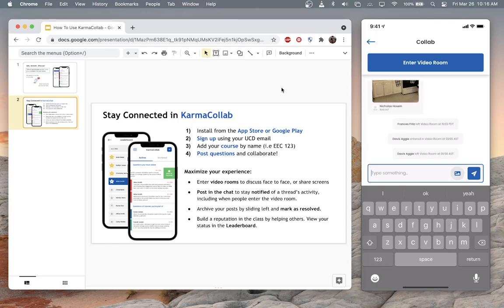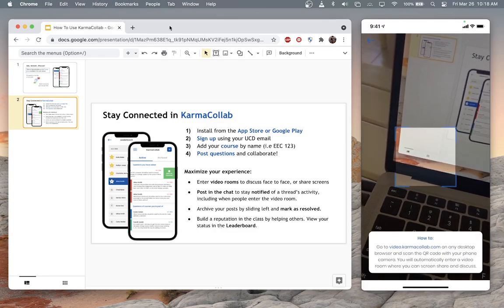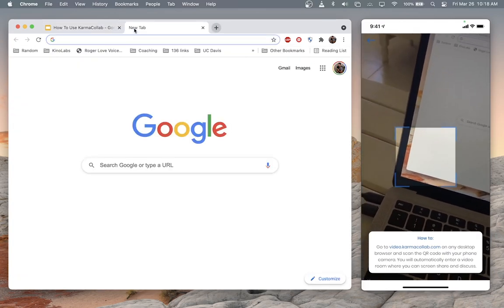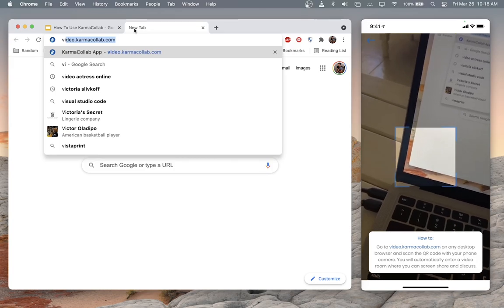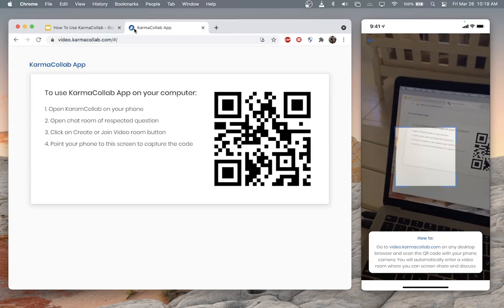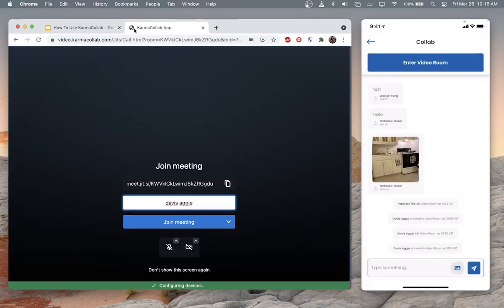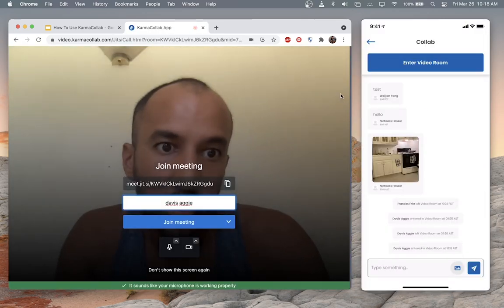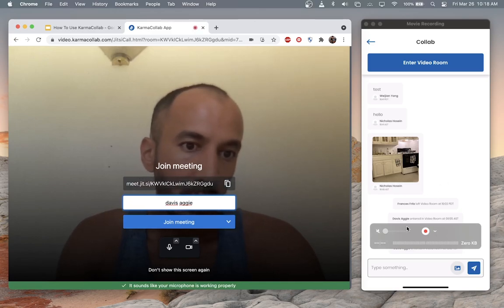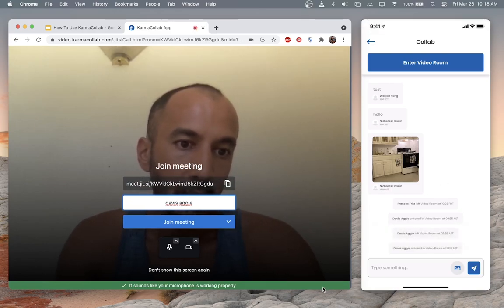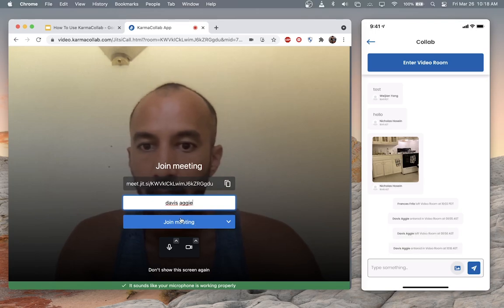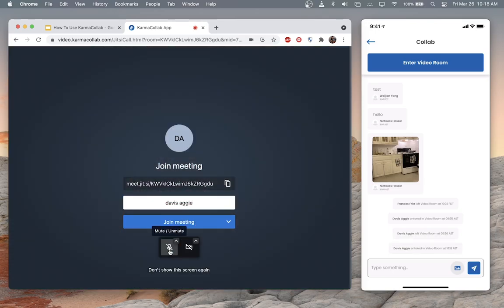Now, you can also enter a video room. And so that's the next thing I'm going to show you. So I'm going to click enter video room and I'm going to follow the instructions on the screen. So let's go to video.karmacollab.com and a little QR code will pop up. You just got to scan it. And once you scan it, you'll see in your feed here that you have entered the room. And I'm going to take off this stuff and join the meeting.